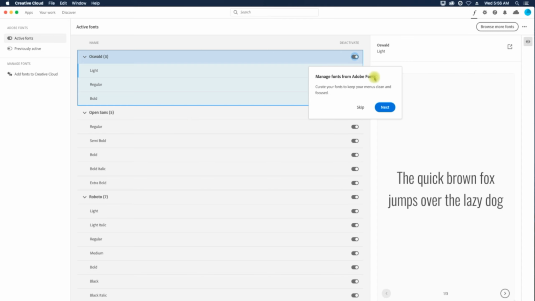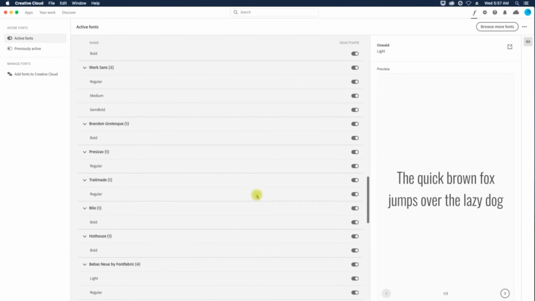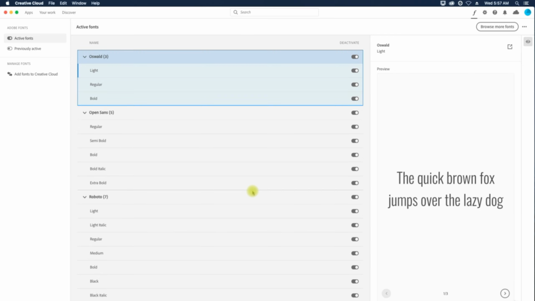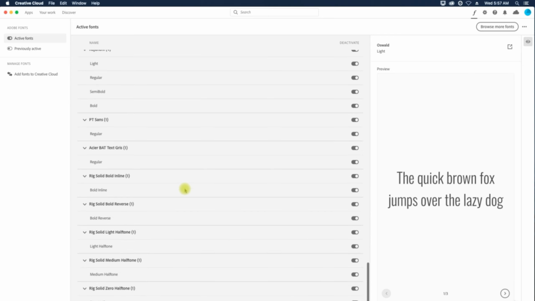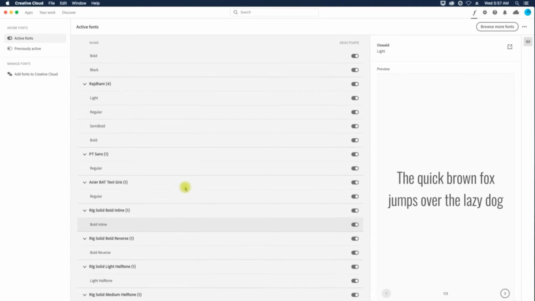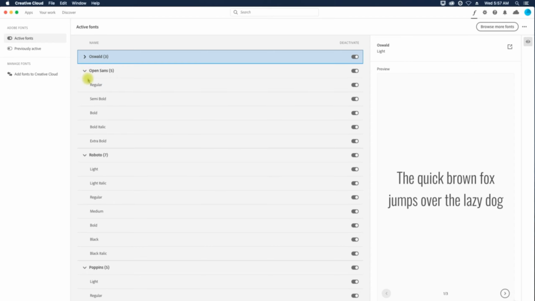Manage Fonts from Adobe Fonts. So we can do next or just skip this, and we're going to skip for right now. I have a humongous list of fonts that I've been using over the years. I've been on Adobe Creative Cloud for at least 2 or 3 years, and I've accumulated a lot of fonts here. When you get to that point, if you're just starting out, you're not going to see any fonts, which is fine. But this is what it would look like if you had a lot of fonts.